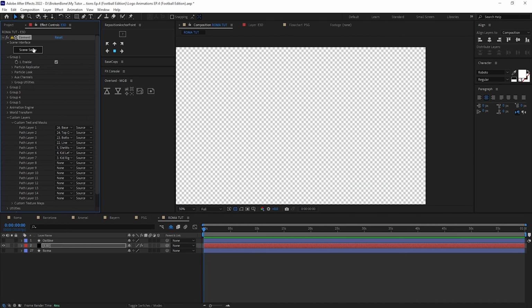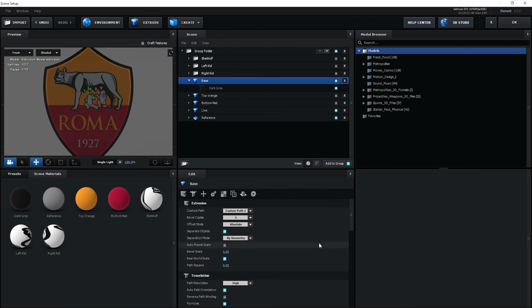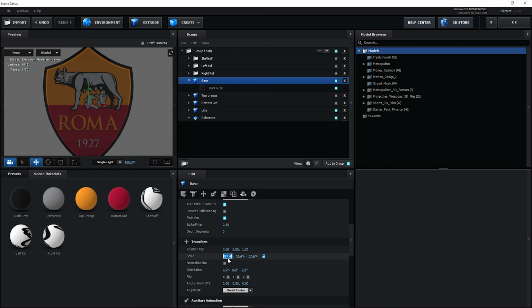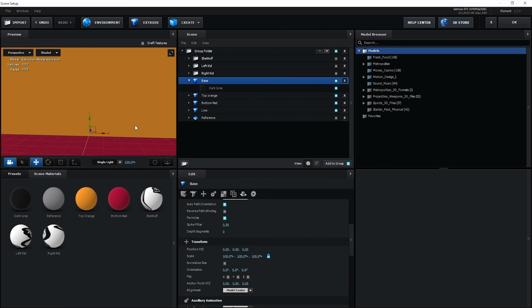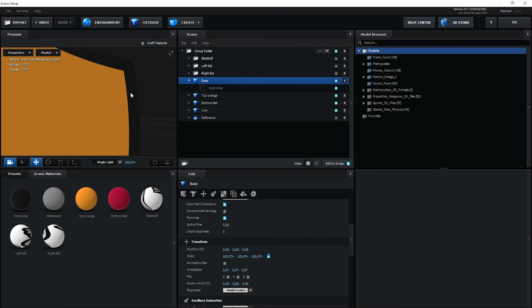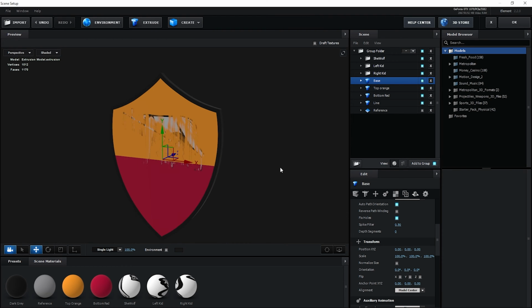Now if we go back into the scene setup, and inside the base, we can turn off the bevel outline and bring this back to 0. And also make sure we didn't change the scale, so we'll set this back to 100. And we'll reset the position as well, and just make sure that that is sitting perfectly inside there. There you go. All right, now let's also hide these grids because they can be annoying sometimes.